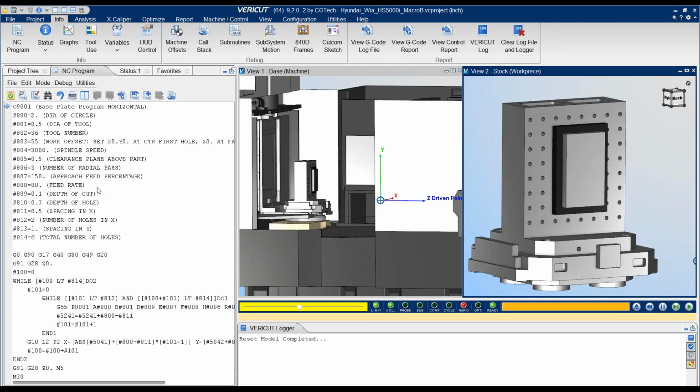So let's briefly take a look at this, and then I'm going to play the simulation just so you can see what's going on here. The feature that we want to machine is a circle, of course, and that's a 2-inch diameter. We're going to be using a 1/2-inch diameter tool, and then we're going to use G55, 3000 RPM, and there's a couple other parameters here, but I want to show that we're going to be running 6 total parts is what we want to do here.